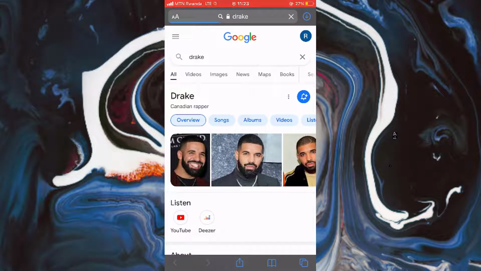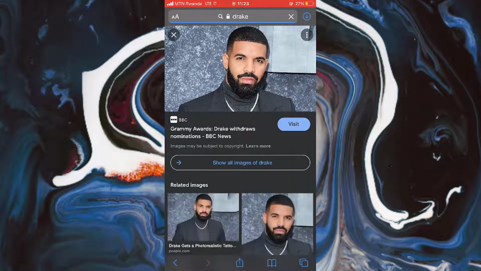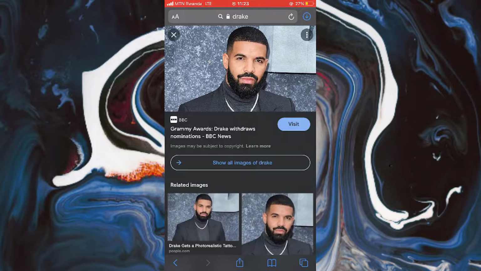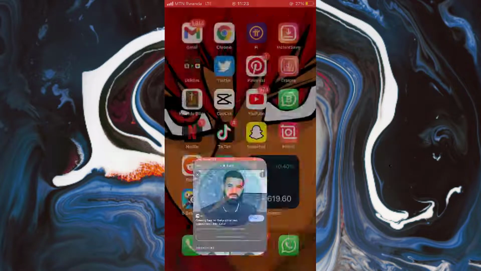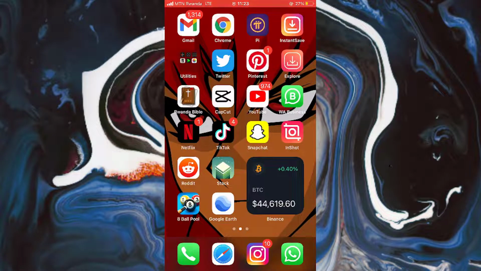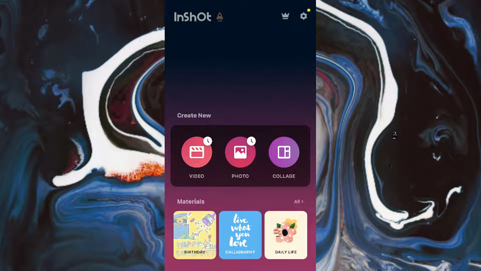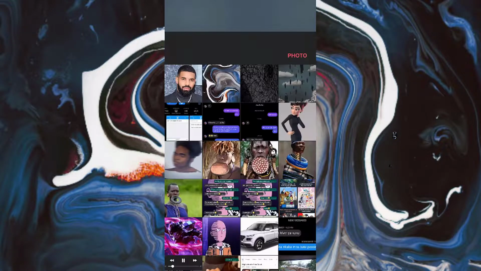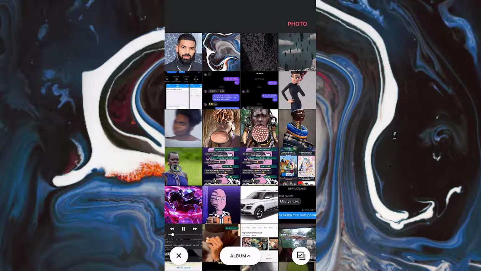So let's for example take this one. And open it in InShot. So now that the app is open, click on Photo. Then click on New. So choose that picture you want to remove its background.